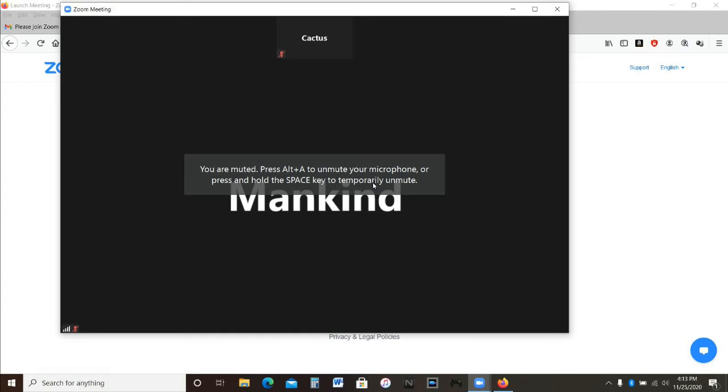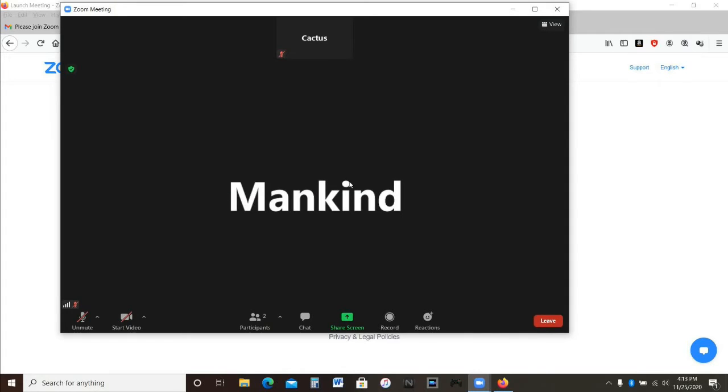It'll also give you an option to write what name you want to display yourself. And as you can see, I've already done that, so that's why you don't see the screen here. This tells you that I joined with my audio shut off and that's muted, but I can press Alt-A or I can hold the space to talk. Again, that's not an issue. You can just as easily unclick the audio in the meeting, which let's go ahead and go to that now.